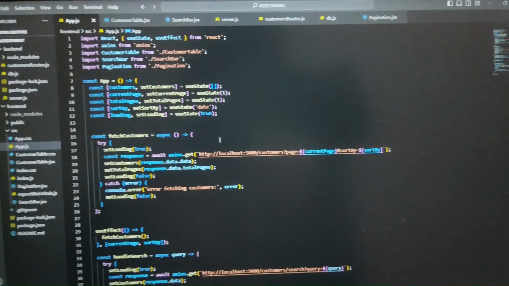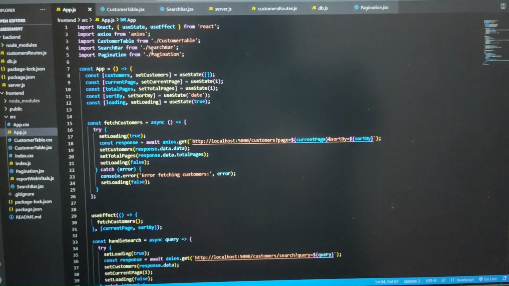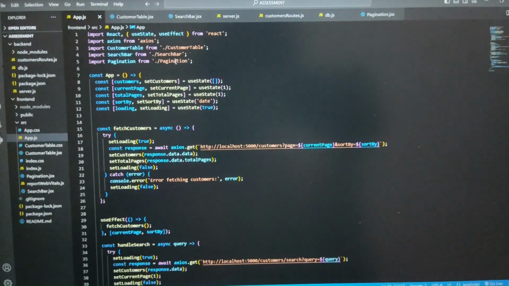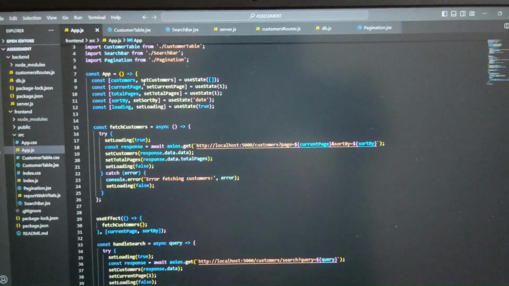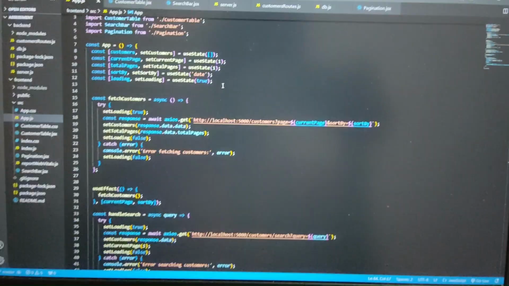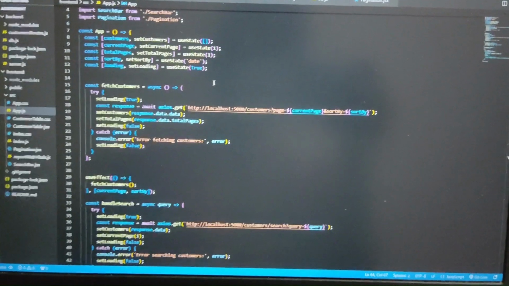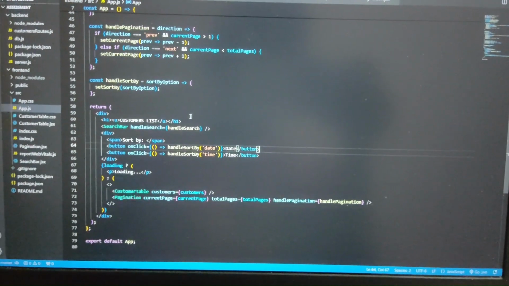This is the app.js. It is the main file that contains the structure of the assessment. Here we have imported the customer table, the search bar, and the pagination components from their own paths. After that, I have written an arrow function using useState. This arrow function is explained elsewhere. Rather than that, when we go down, here is the return function.